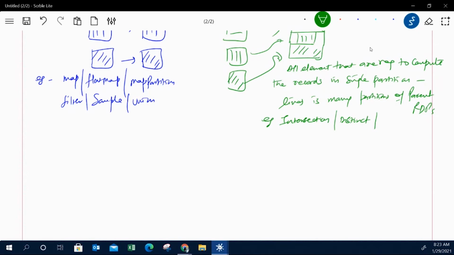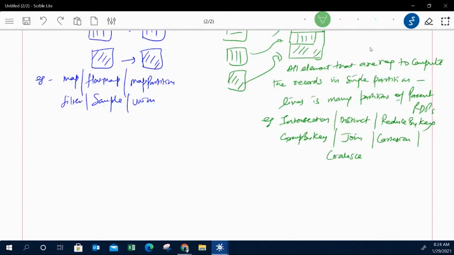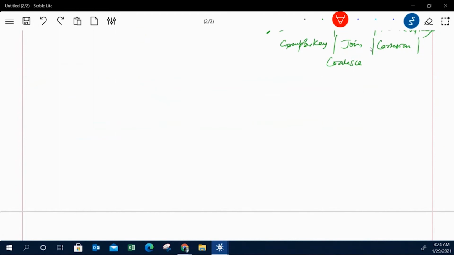A few very interesting and important functions are reduceByKey, groupByKey, and we are going to discuss these different actions and transformations, joins, even Cartesian, or you can say repartition, coalesce. So we are going to see these different transformations later on. Out of these transformations, let's understand a few of them. Now let's see a few examples of the transformations.